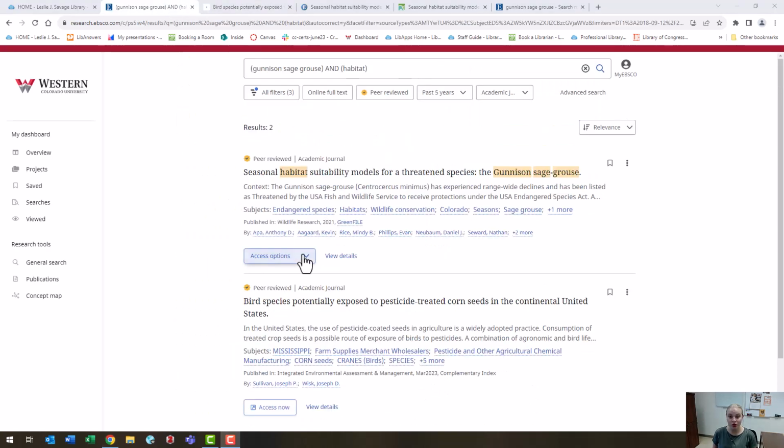If when you choose access options and the drop-down menu offers you the option to request access, that means that we likely do not have the full text available in Western OneSearch. However, by clicking on the option for request access, you can go to a screen where you can choose to request the article via interlibrary loan, and we can get you the PDF of that article sent to you. That is a very brief overview of how to use Western OneSearch.